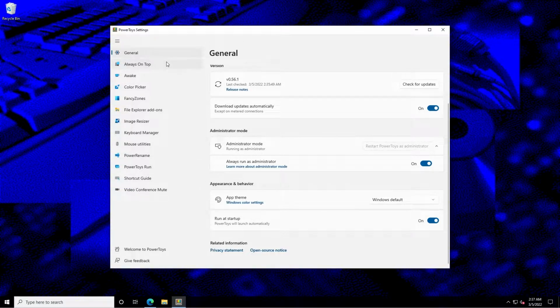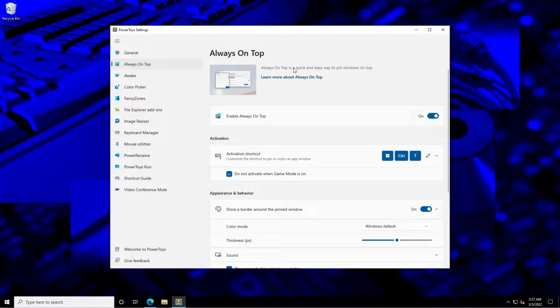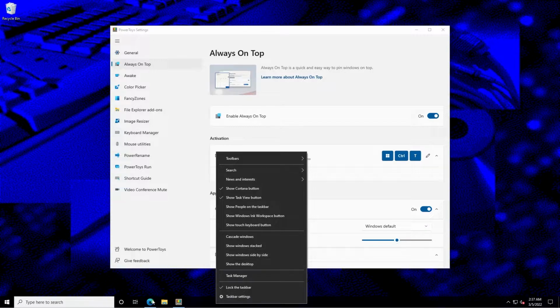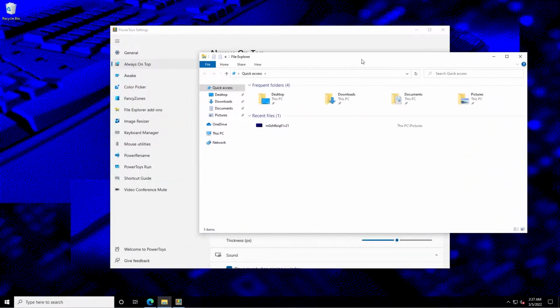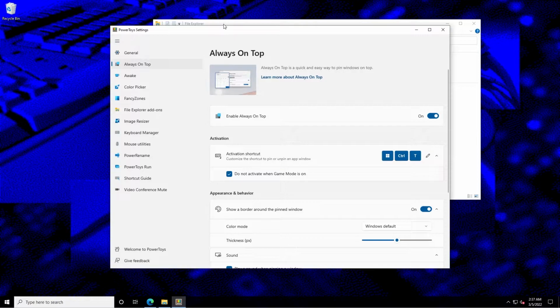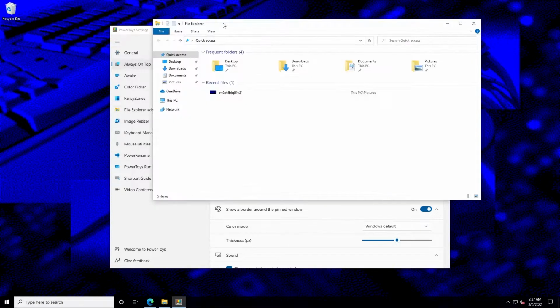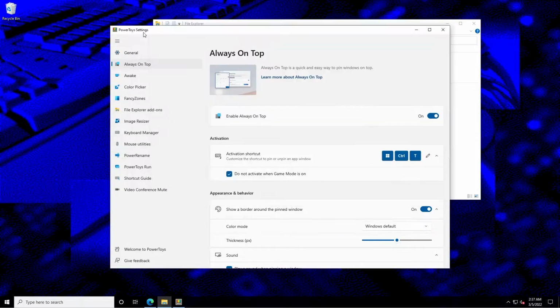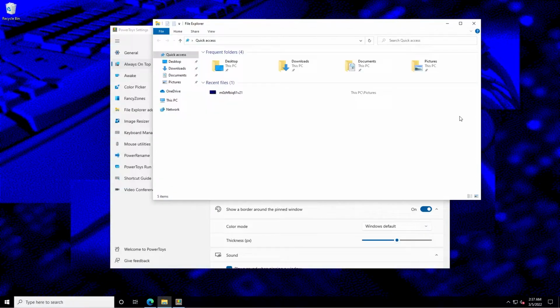So the first additional feature that they include in this application is Always On Top. This is pretty self-explanatory. Quick and easy way to pin windows on top. Basically say, hey, let's open File Explorer. I want to make this the top window, so if I do this, File Explorer will stay on top. So right here is your activation shortcut. You can change it by hitting this little pencil icon right here, but it's going to be Windows Control T. So let's go over here, Windows Control T.